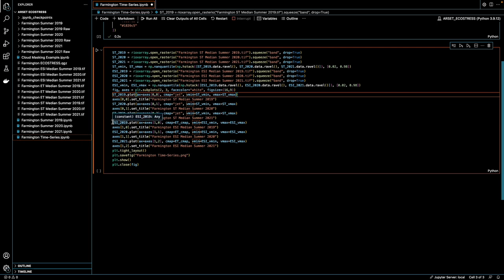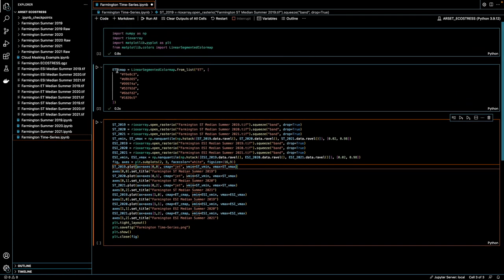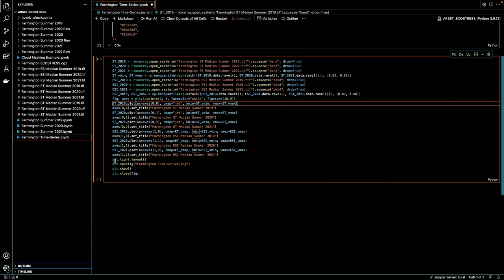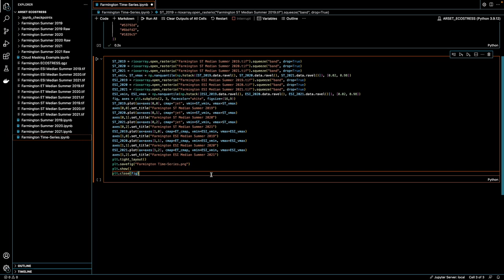On the bottom three axes of this plot, we'll do the same thing for evaporative stress index, but the color map we'll supply is our custom color map for evapotranspiration. And the vmin and vmax we'll supply are the quantiles we calculated across all three evaporative stress index images. And then once we have this plot in memory, we'll both show it in our Jupyter notebook and we'll save it to a PNG file. So now let's run the final plot of our project.